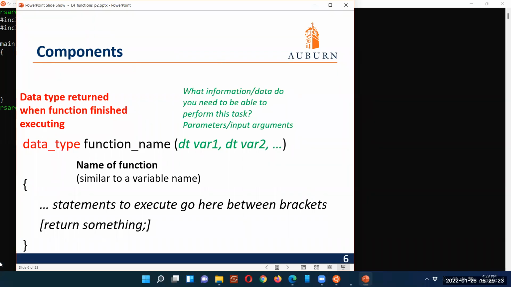And you would just put your statements. This thing here in the square brackets, you don't include the square brackets. I included them to indicate that this is sometimes optional. If your function returns void, what does void mean? What did we say void meant? Void means no data type. If your function doesn't return anything, you don't write that word there. If your function does return something, this is where you give that back.